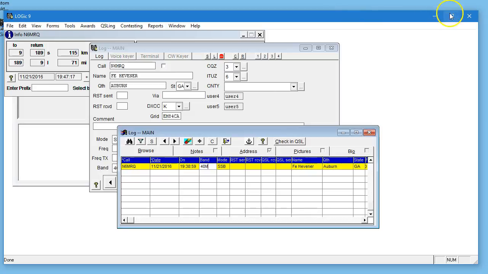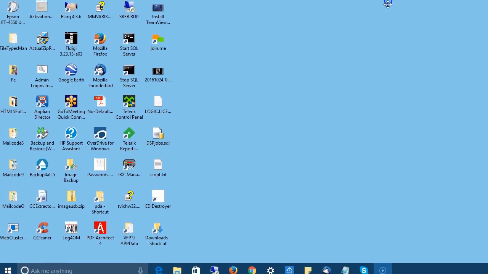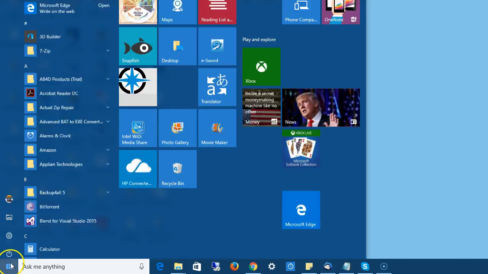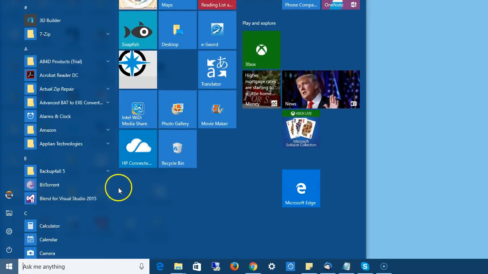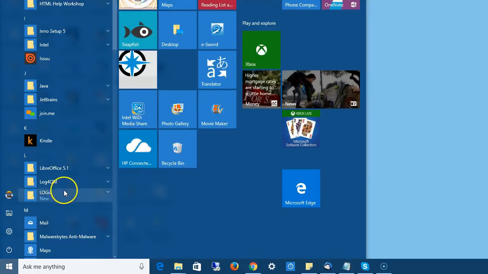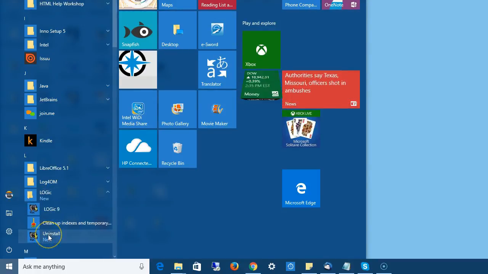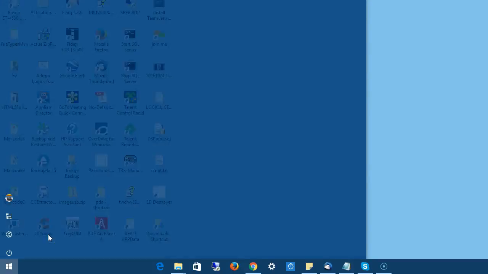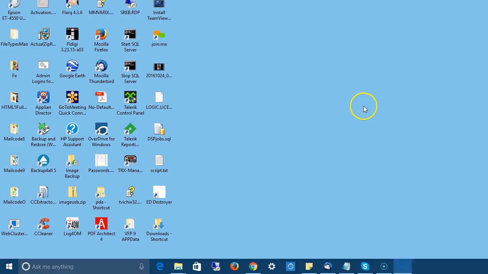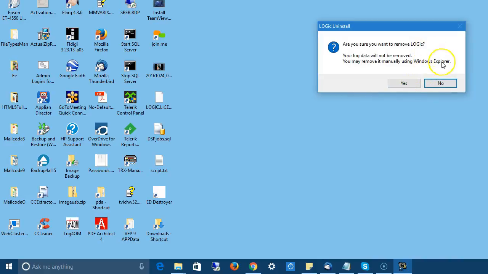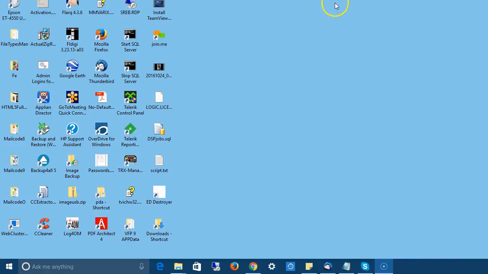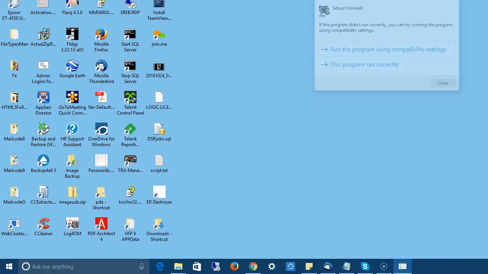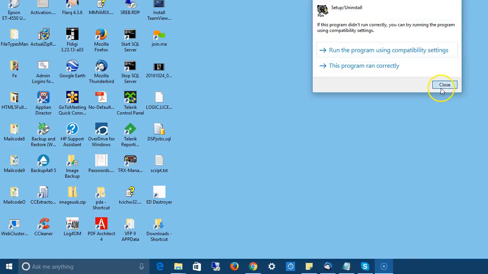Okay, so to uninstall it, close the program. And one thing you may have noticed already, come down here, go down to Logic, and there's an uninstall. You can click that. It gets the nag screen and asks to allow it to make changes to the computer. Are you sure I want to remove Logic? I'll just say no for now. I'll close that.